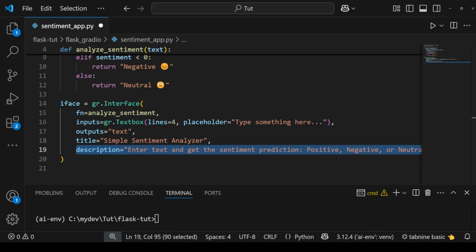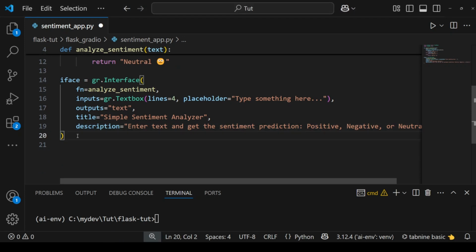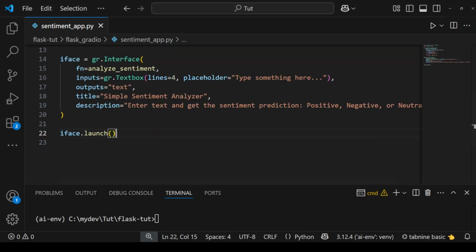Alright, everything is in place. We've built our sentiment analysis function, set up a clean Gradio interface, and now it's time for the best part, running our app and seeing it in action. Right below your Gradio interface code, type the following. This single line is doing a couple of cool things behind the scenes.